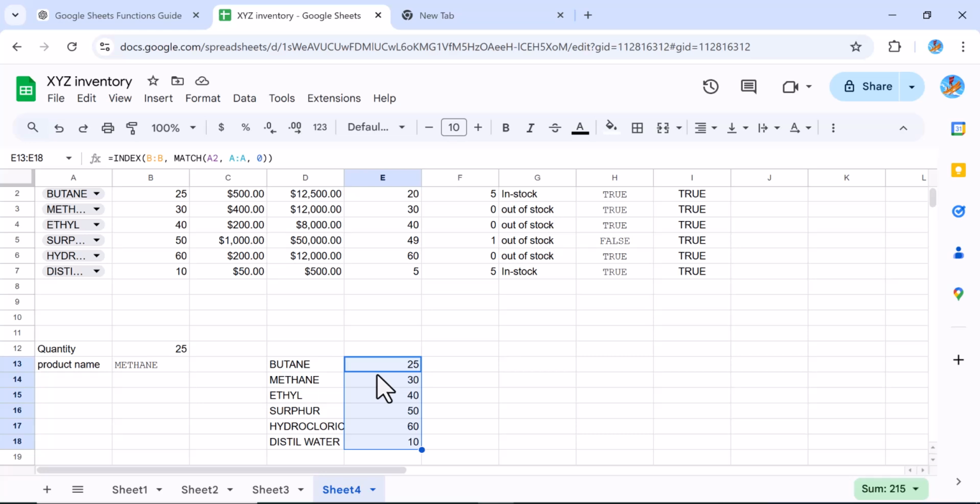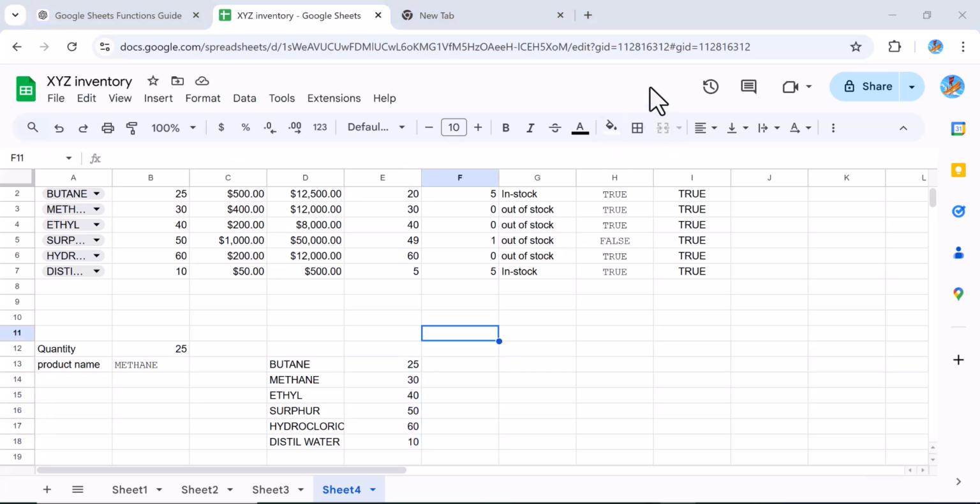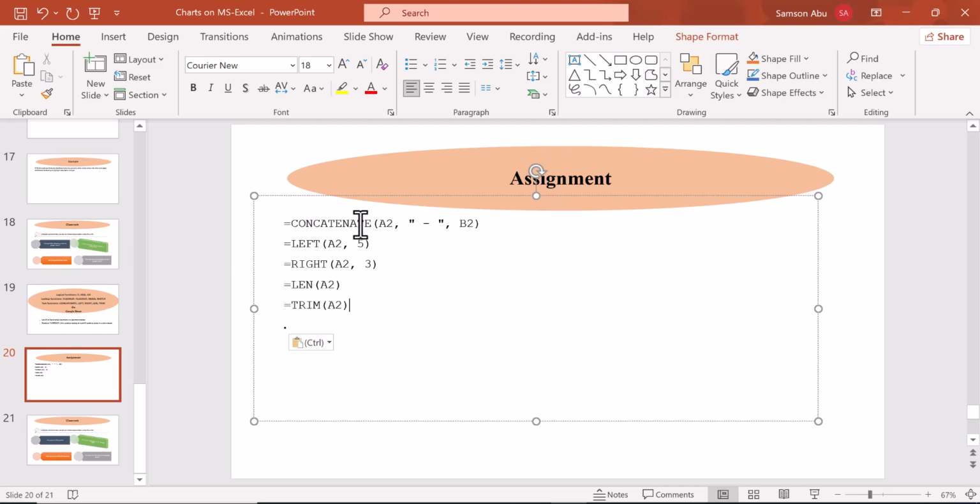As a data analyst, you must be able to use this. I want you to practice. So we are going to stop here today. I want you to practice the following: CONCATENATE. Concatenate is used to combine two cells together. So I want you to concatenate the values you have in A2 and B2 in one single cell and separate them with a hyphen.